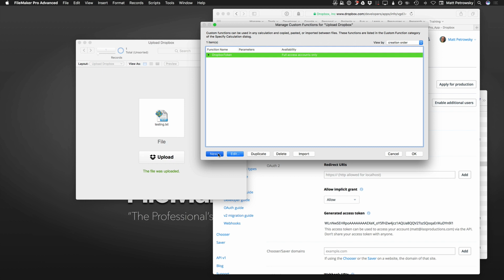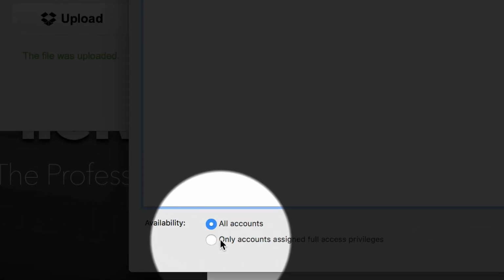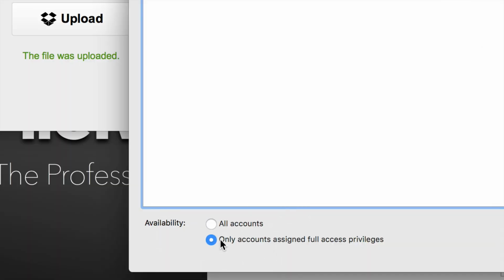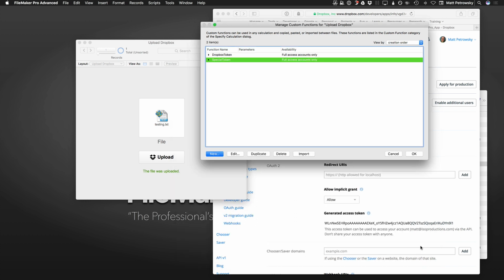So you would click on New, and you would type in the name of whatever it is, special token, because it's a persistent token. You would then put what you had copied, that full string, and then down at the bottom, you'll select that only accounts assigned full access privileges can actually return the result from this function. That's very important. And we click OK.